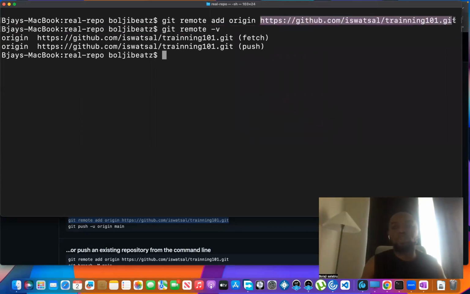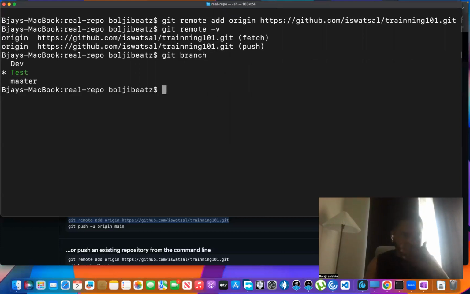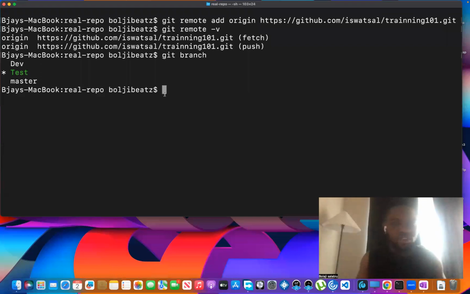Now we can push to this remote repo. So first of all, which branch are we on? Let's say git branch. We're on the test branch. So we'll start pushing the test branch first and dev branch. Or let's push dev branch first. So let's check out to dev branch. Yeah, I want us to push from dev branch first. Let's do it accordingly.